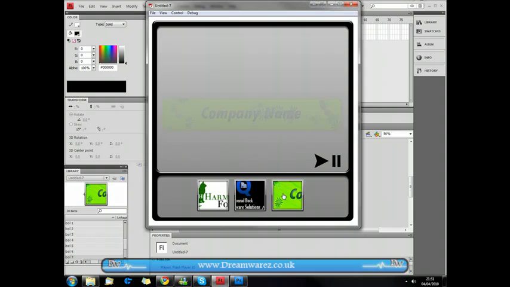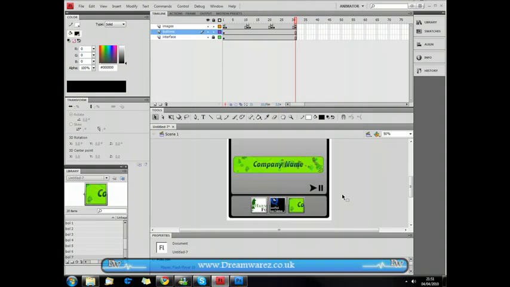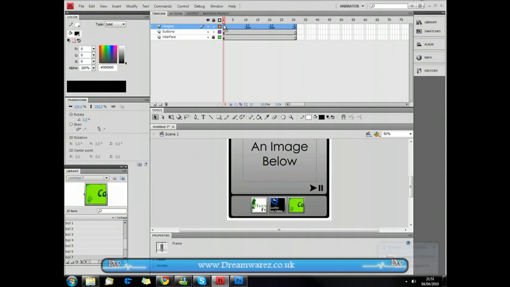And you could stop there and leave it at that, but I'm going to show you how to make an autoplay button as well. And to do that, we're just going to copy, we're going to go to images, and we're just going to copy all these frames, apart from the first one.